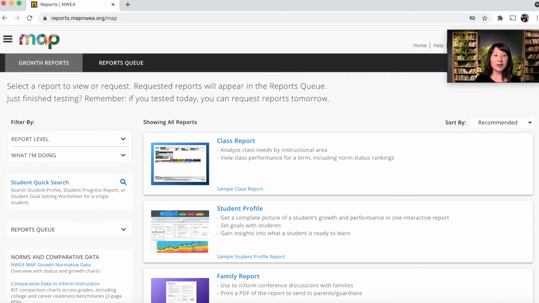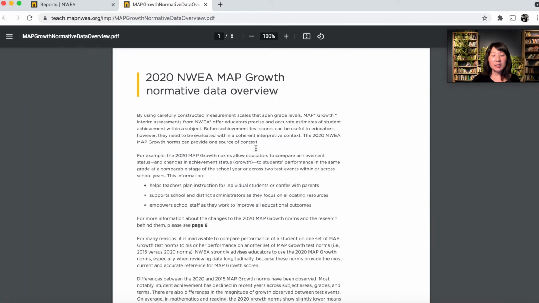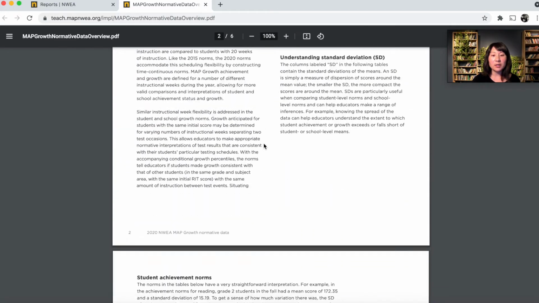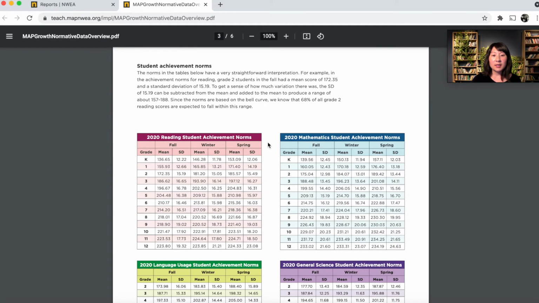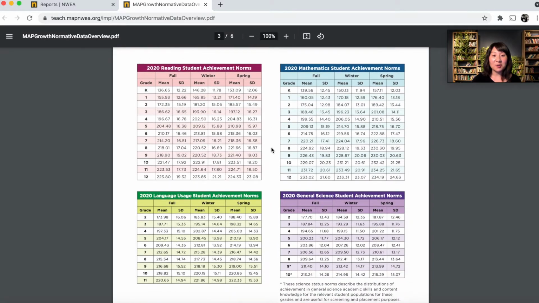All right, so here we are on the Growth Reports page, and the first thing I want to draw your attention to is this link on the left under Norms and Comparative Data. It's going to take us to this document, the 2020 NWEA MAP Growth Normative Data Overview. These are basically the 2020 norms, the most recent norms that they have put out. I don't remember seeing it during the school year. So this is definitely a document we want to have downloaded and/or printed and/or laminated.